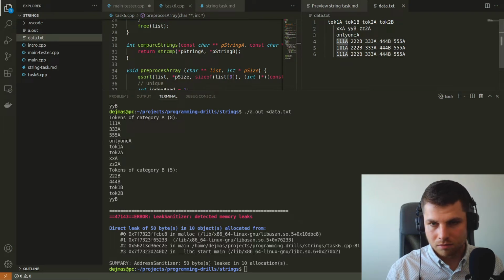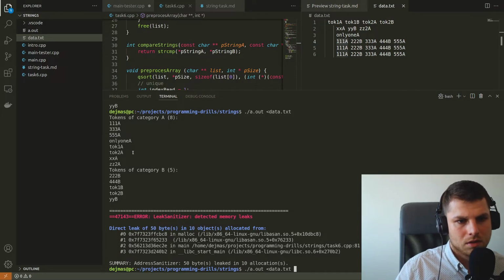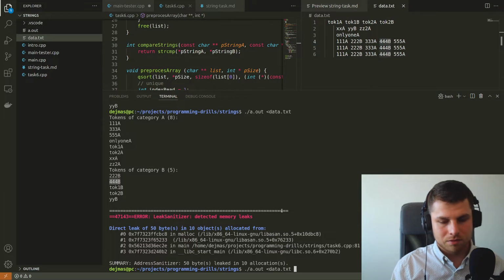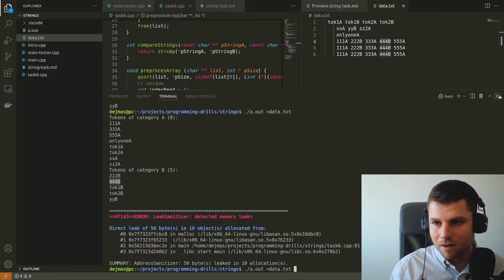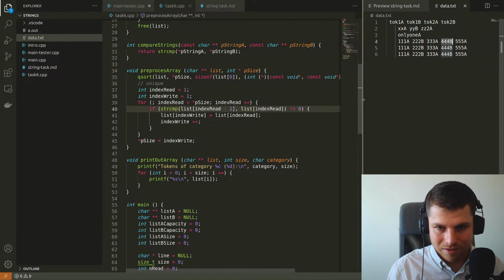So this token is here, this is here, this is here, this, yeah. So now it's a good algorithm, but I have to fix these memory leaks.